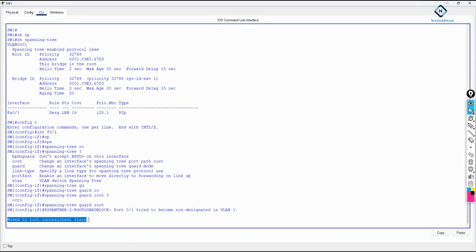So this is the root guard feature. If you want to secure a network, and you want no other switch to become the king switch, you can configure root guard. Any switch trying to become the king switch, it will block that port. So this is the root guard feature.